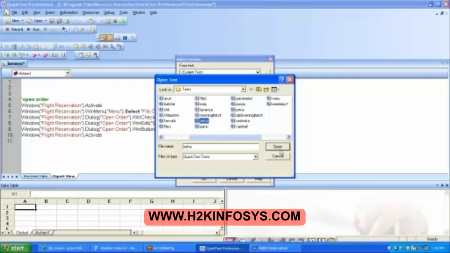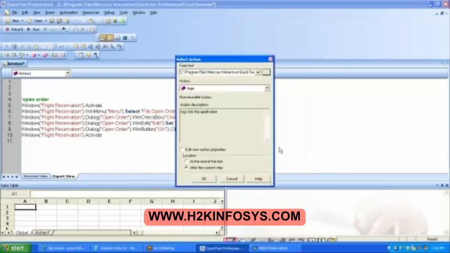Neha, and then open. Okay. Then here you have both the login and logout. Which one do I want to call? Login, right? Yes. I select login then. Select the file from where you want to call and then select the action from which you want to call.